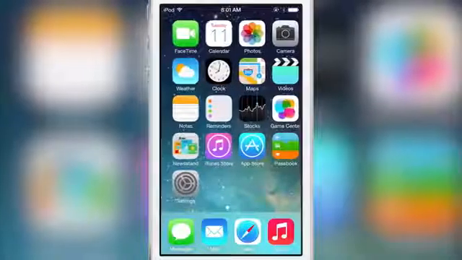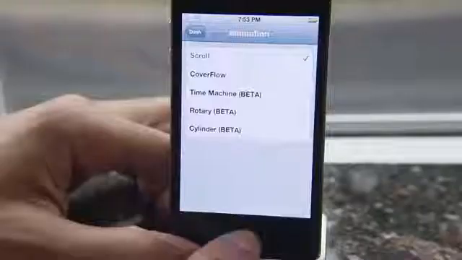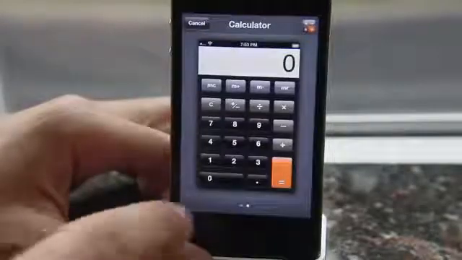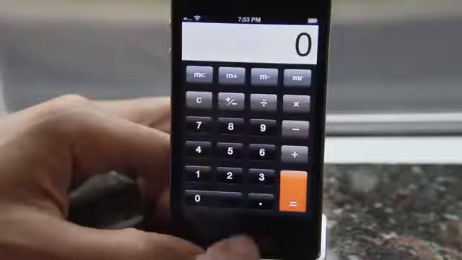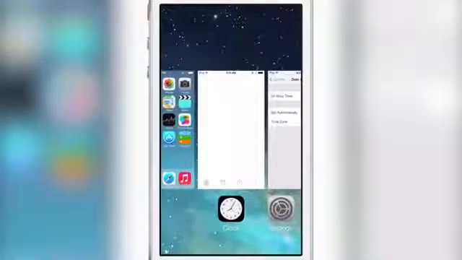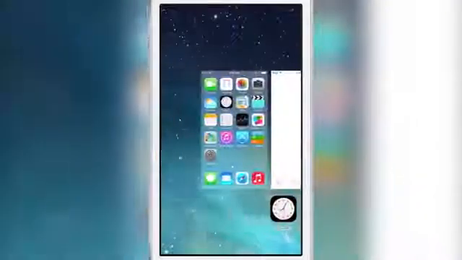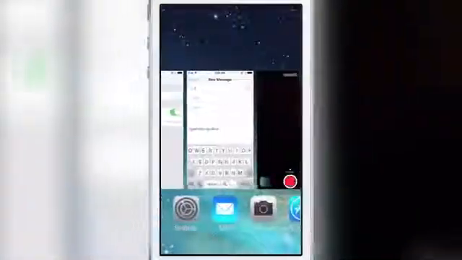What do we have next? Well, let's check it out. Just invoke the tweak using your Activator action, double press on the home button in my case, swipe over, tap the app you want to switch to, and just like that. As you can see, the iOS 7 multitasking functionality is very similar to a jailbreak tweak called Dash that allowed you to have a full screen app preview.